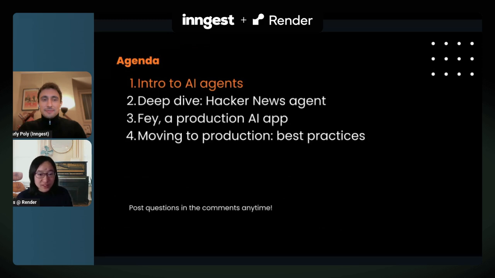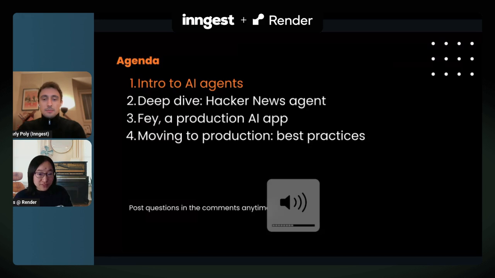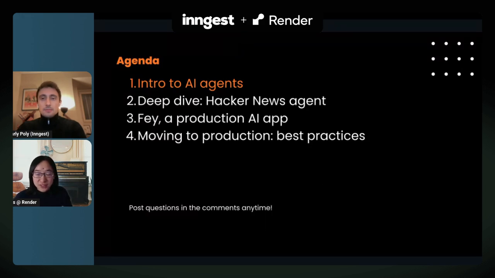As a quick intro, today our goal is to help you understand AI agents and see what it takes to implement one. We're going to show you the code level of our Hacker News agent that we've built. And then we want you to leave feeling really confident in being able to deploy an agent to production on Render and Inngest.